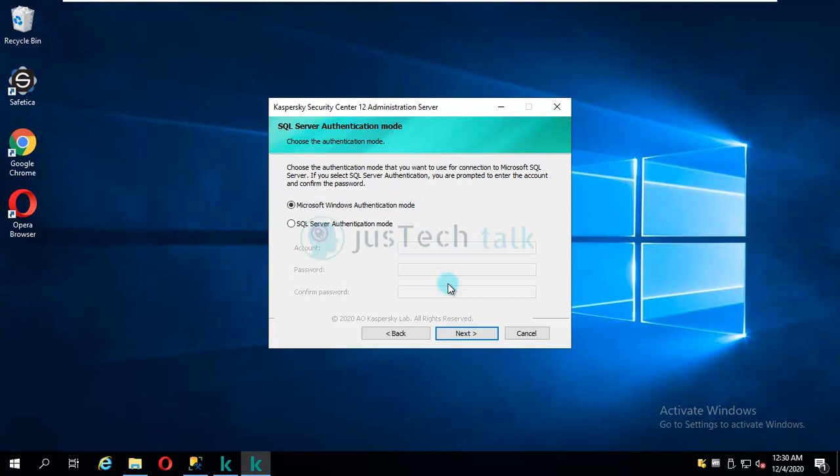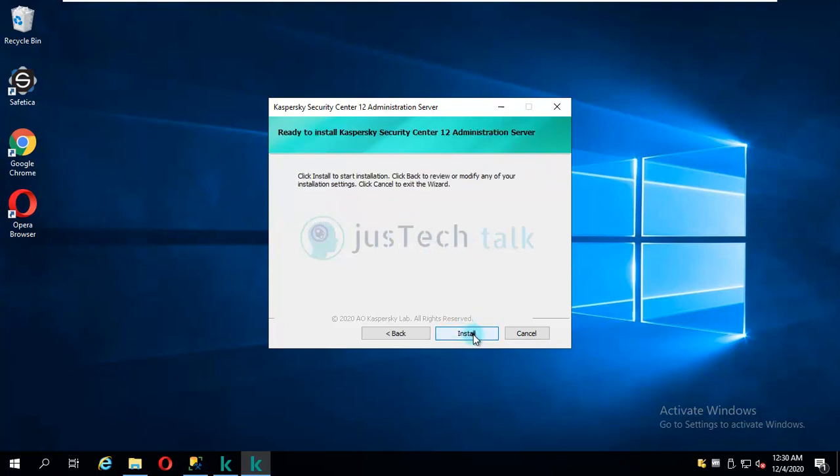Windows authentication mode. I'll go with the default Windows authentication mode. If you want to use SQL Server authentication mode, that's up to you. You would need to provide relevant credentials. I'm going to go next and install.